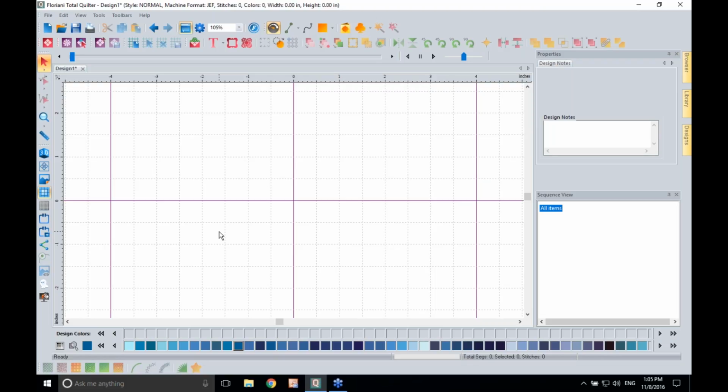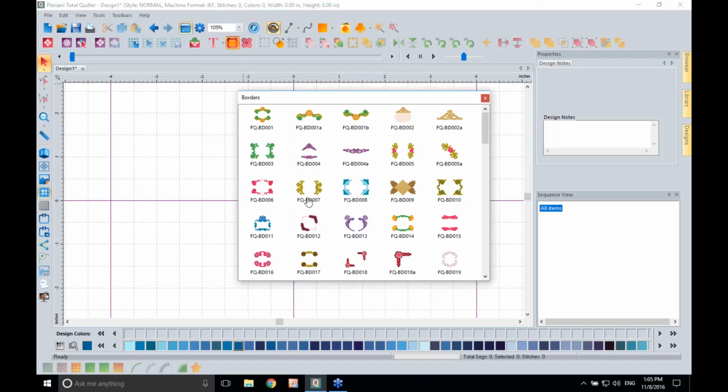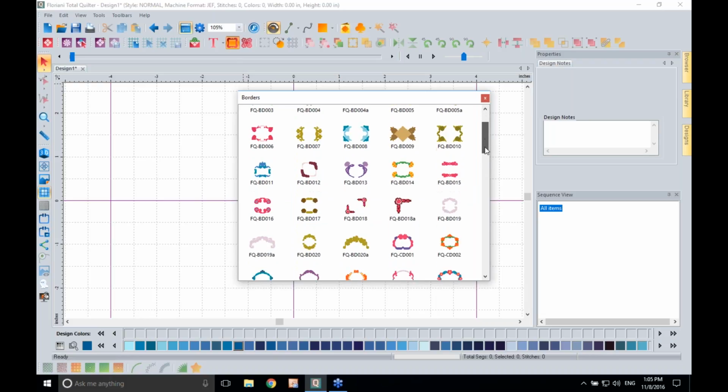So the first step in this software project is we're going to bring in our quilt label border, and to do that we are going to use one of the built-in borders that comes with the software, and it's located right here. Okay, so there's an icon, and it's for adding in a border. So if you click it, you will bring up a window that's going to show you a selection of borders to choose from, and the one we're going to use is called FQHO015.